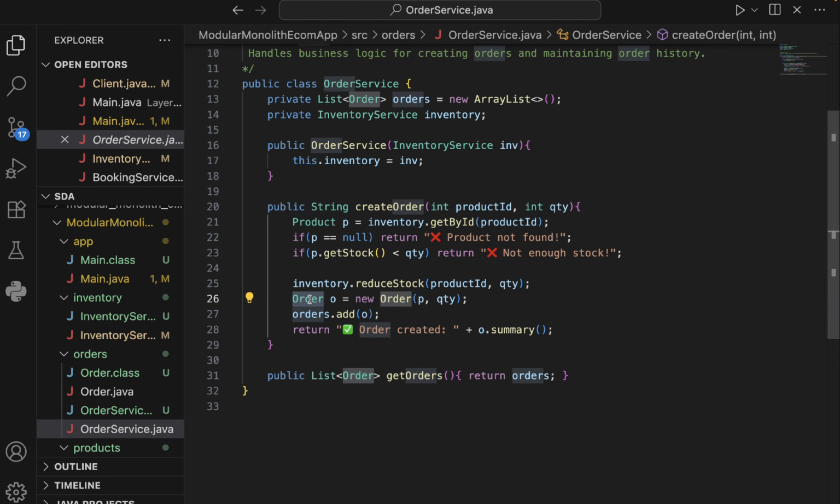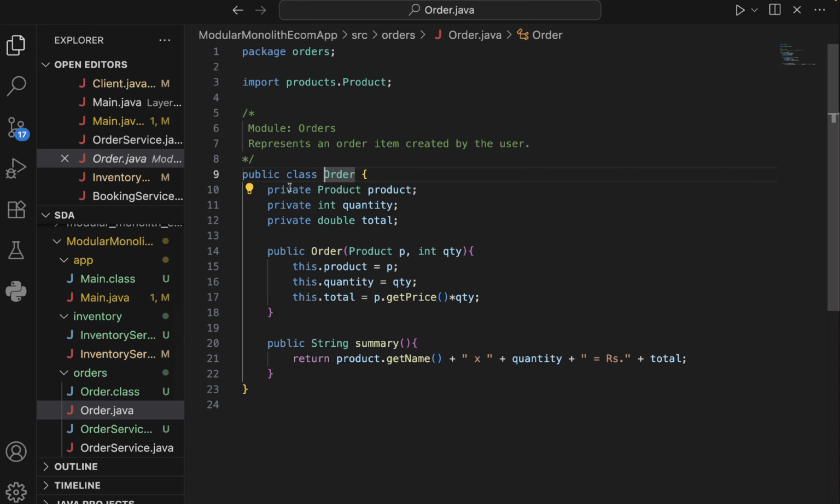So if I click on the Order class, I'll be taken to the Order class, where you will see the actual class of Order, right? So here you can see this is the Order class, and inside this class we have three private variables, one of product type, the other one is quantity, and the third one is the total, right?